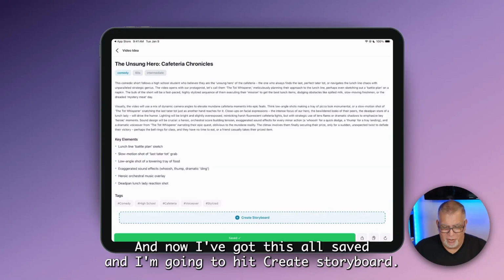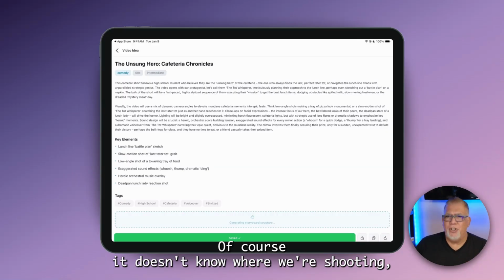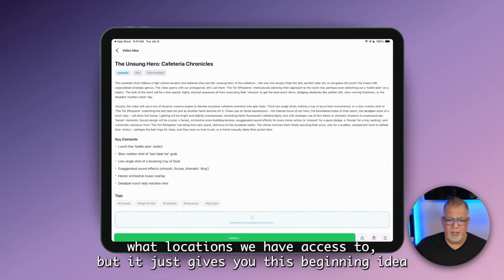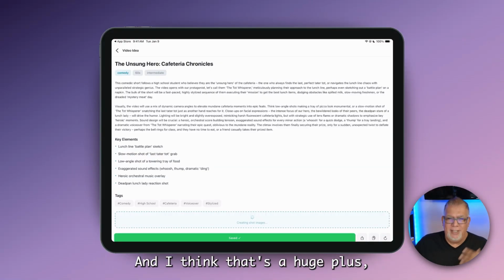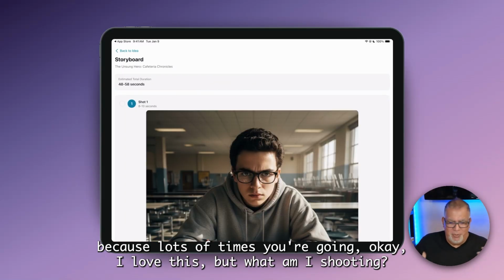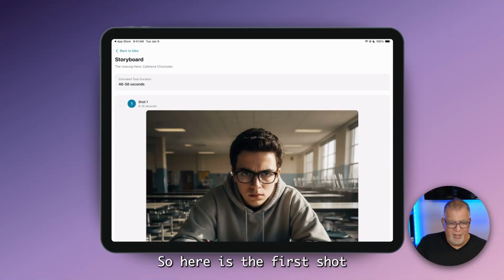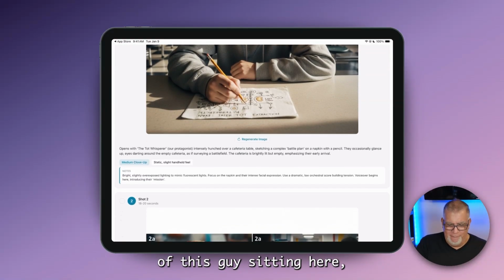And I'm going to hit create storyboard. And now it's going to create storyboard ideas for us. Of course, it doesn't know where we're shooting, what locations we have access to, but it just gives you this beginning idea for you to visually see what the story is going to be about. And I think that's a huge plus because lots of times you're going, okay, I love this, but what am I shooting?